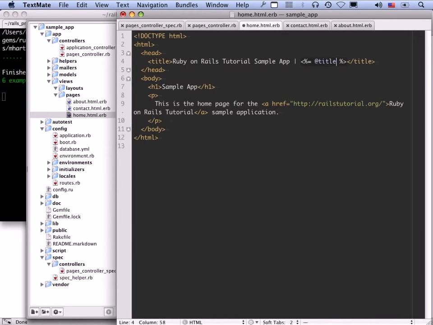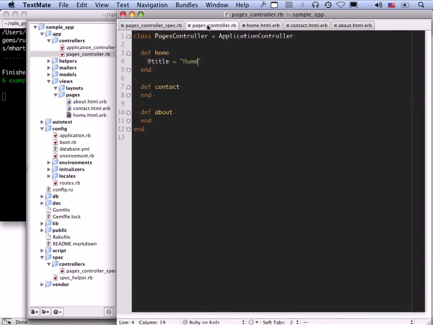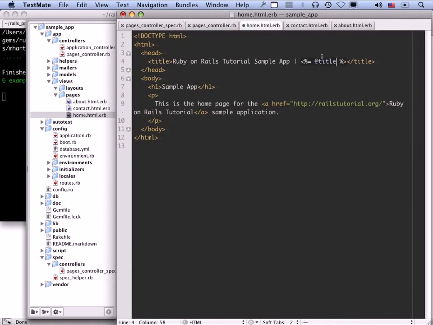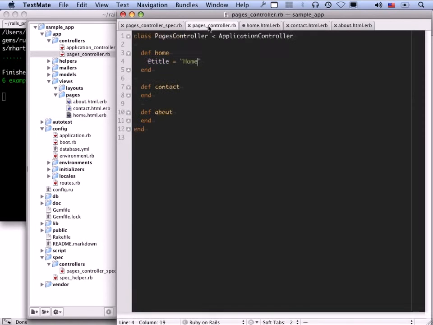Now we've added a little bit of dynamic content. And so what this syntax does is it actually just inserts the contents of this variable right here in the template. So if you look at the pages controller, we've defined this @title to be the string home. And so that's what should appear here. So we can actually save these two. Let's save these guys.